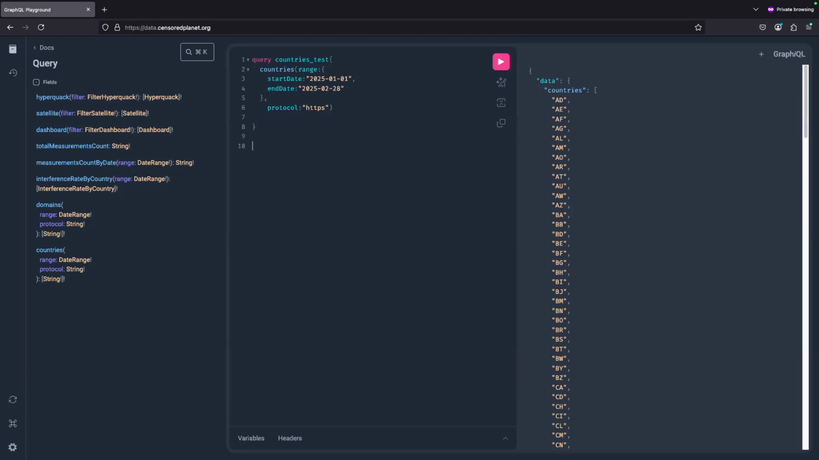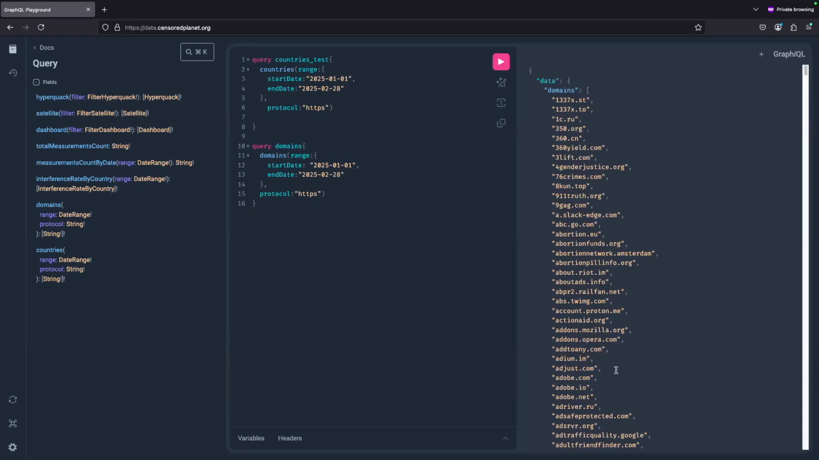The next thing you might want to be interested in is to find out which domains did we actually test for the same date range. I'll just copy that query right here. So this time we hit the resolver endpoint called domains. We can just copy and paste the same date range here, and the same protocol. And if we now say domains, it will show the full list of domains that we tested. It's slightly above 2,000.